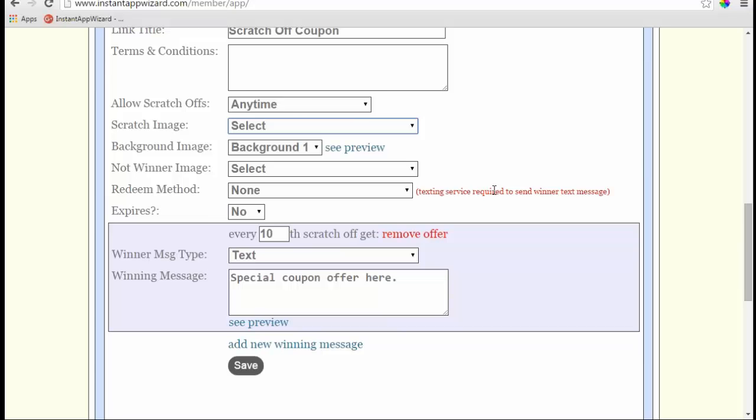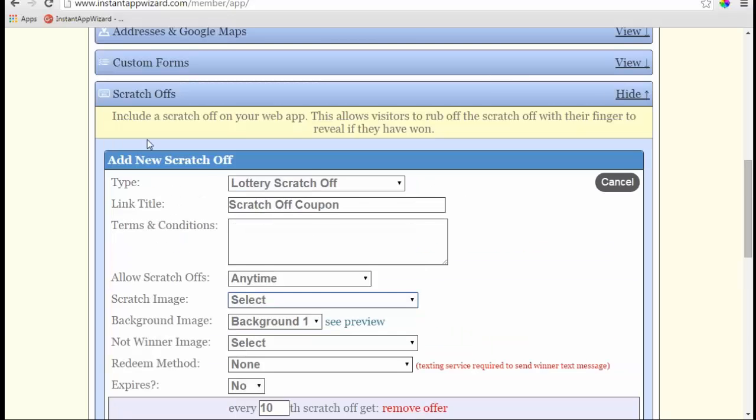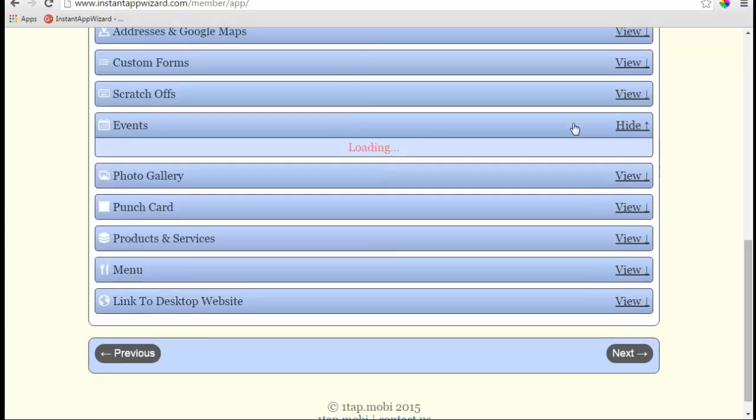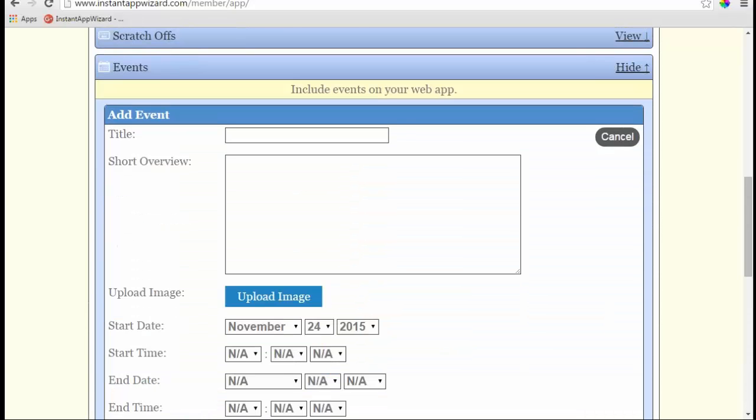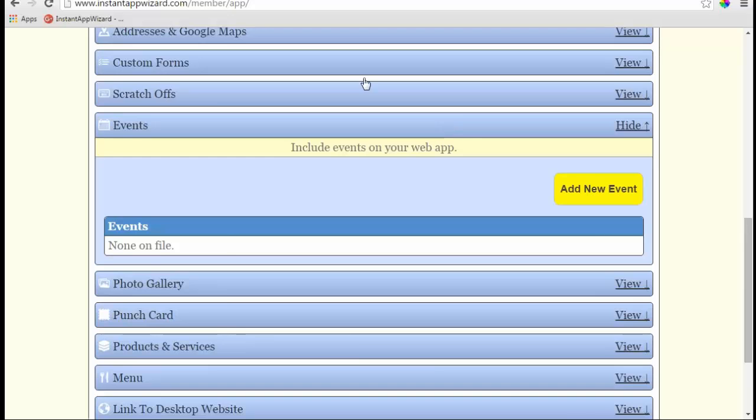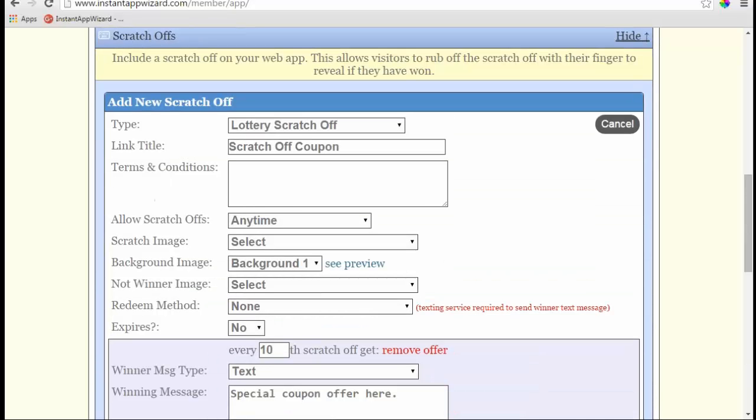Really cool. And just go in and play. The best thing you do is scratch offs and events. The best way to learn how to do this is just go in and do it. You're not going to tear anything up. Go in and put the information in, save it, pull it up on your phone, and that way you know exactly what it looks like. Any questions on scratch off coupons at all?